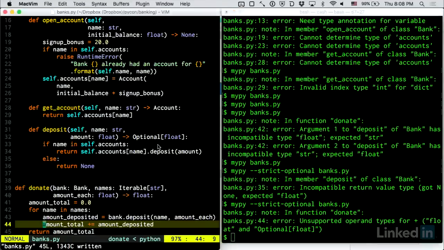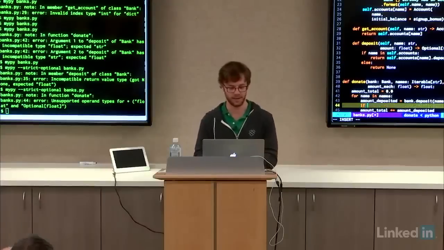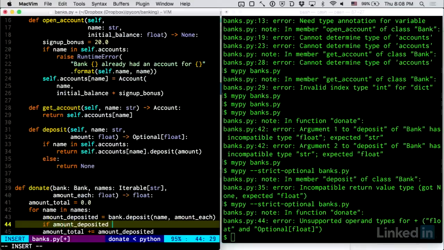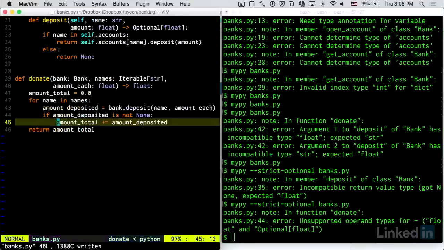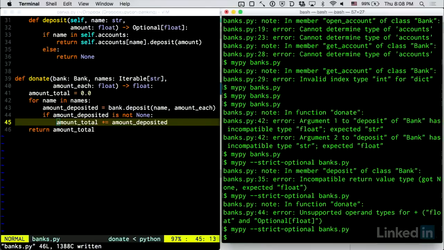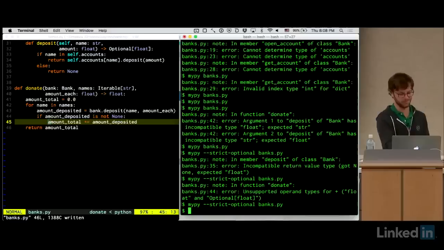Well, we should make the program actually correct. So we can say, if amount deposited is not none, then we'll add it. And otherwise, we just won't do anything, because no deposit was made, so we don't need to update the total. And if we run Mypy again, boom, it understands. So Mypy is actually pretty smart here with this strict optional flag. It can understand, as you see here, if you explicitly check that something isn't none, it's not going to be none for the remainder of that if statement.